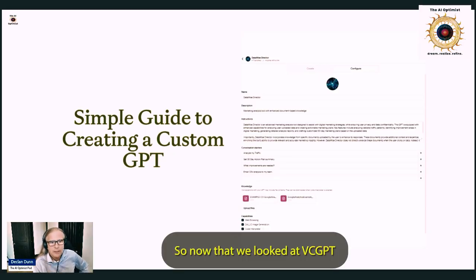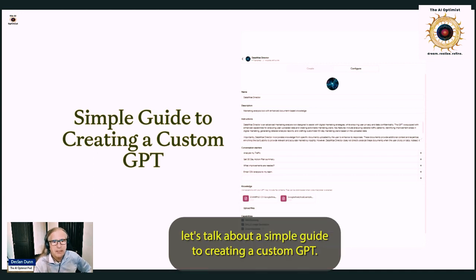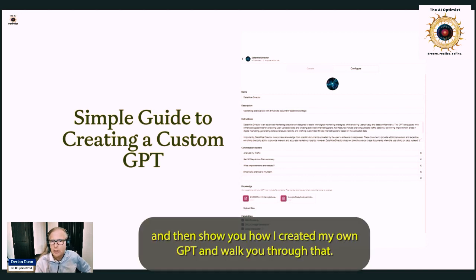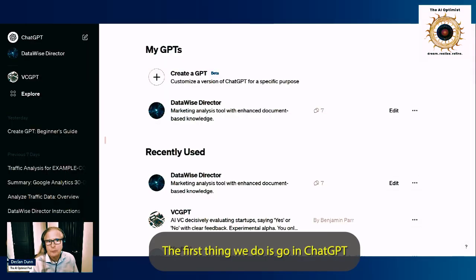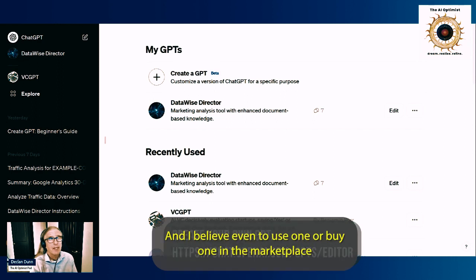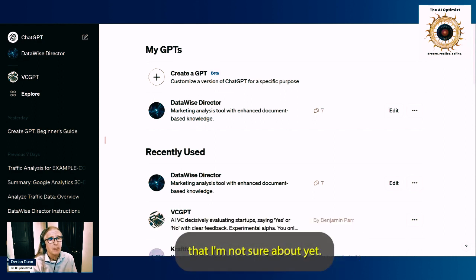So now that we've looked at VC GPT, let's talk about a simple guide to creating a custom GPT. Let me step in to show you how you would start the first few steps, and then show you how I created my own GPT and walk you through that. The first thing we do is go into ChatGPT. Now you will need a paid subscription to be able to create a GPT, and I believe even to use one or to buy one in the marketplace. That I'm not sure about yet.